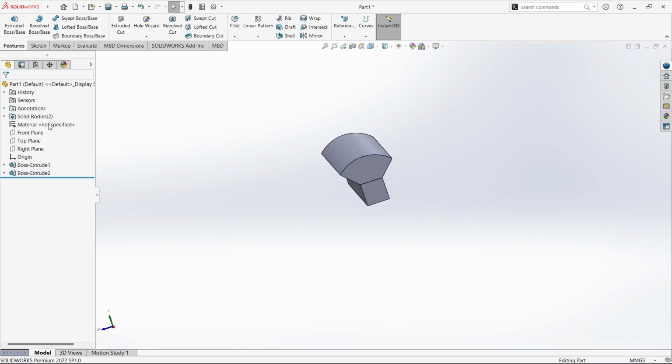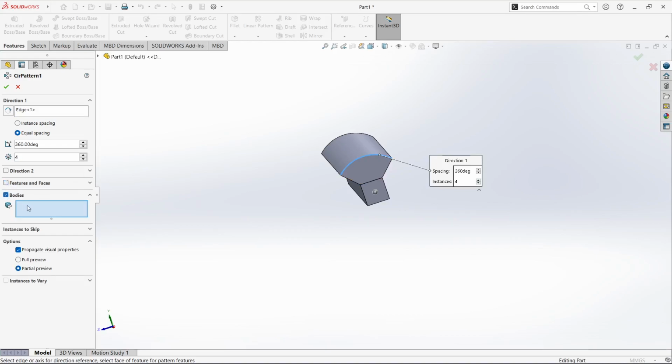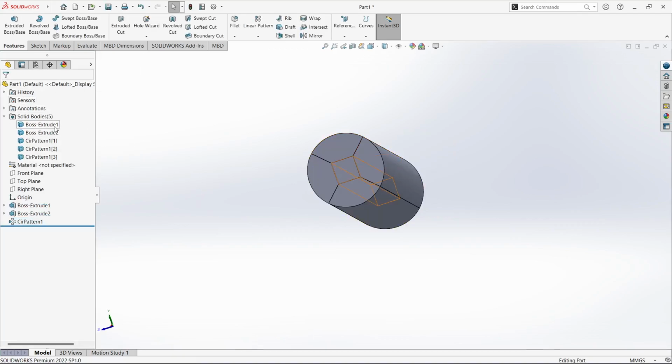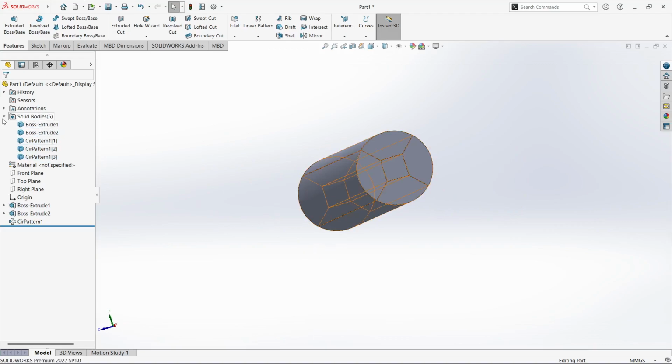Okay, now we have got two parts. Now select this body and click on circular pattern. For the direction, I'll click on this edge and I have to deselect this and select this. And for the bodies, I'll select this. Now you see, I have given it as 4 and equal spacing for 360 degrees. And I'll just select OK. What I have is 5 bodies. If you see, I have 5 bodies, this one and 2 this one, so I have 5 different bodies.